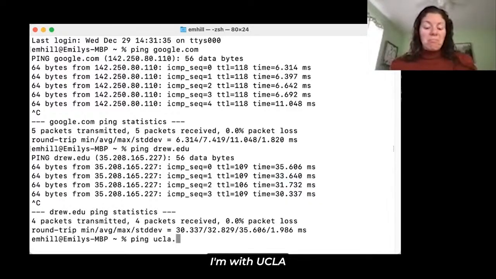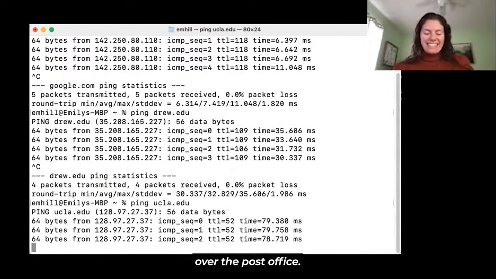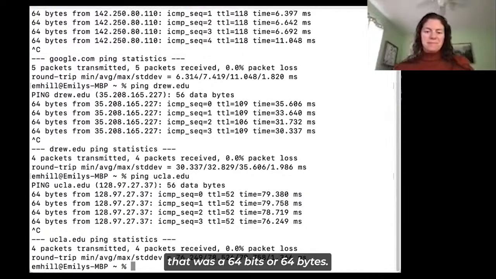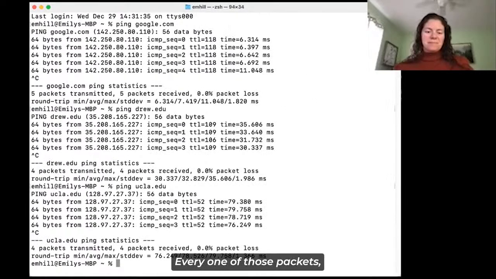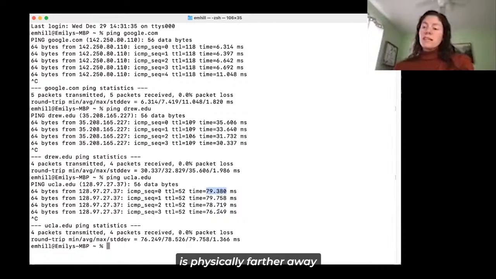Or I could ping UCLA. When she talked about those packets, like you're sending packets over the post office, that's that first bit where it says 64 bytes. Yeah. Every one of those packets is exactly 64 bytes. No bigger, no smaller. It's sending out chunks of 64, just because that's the information that's in that ping. And then we can see, when the server is physically farther away, like UCLA.edu is across the country for me, it's taking 80 milliseconds.